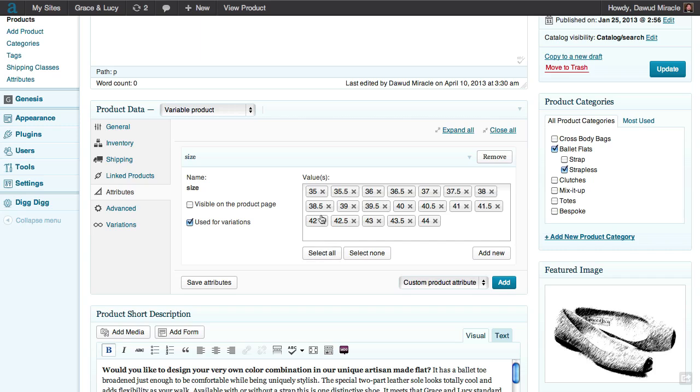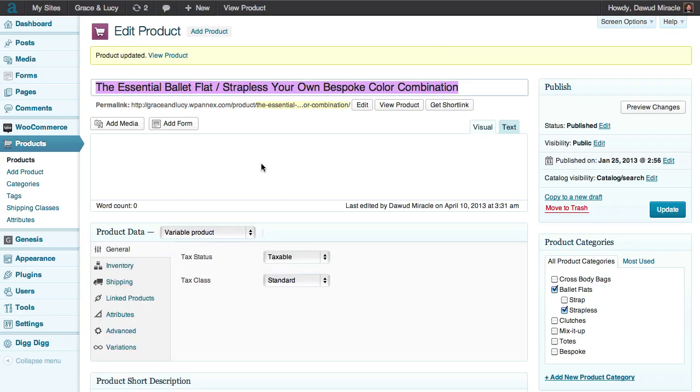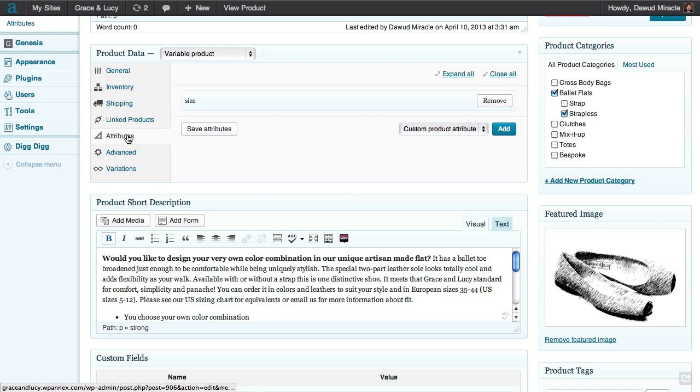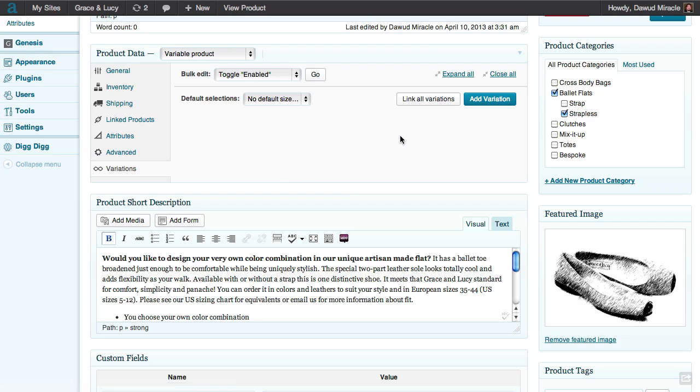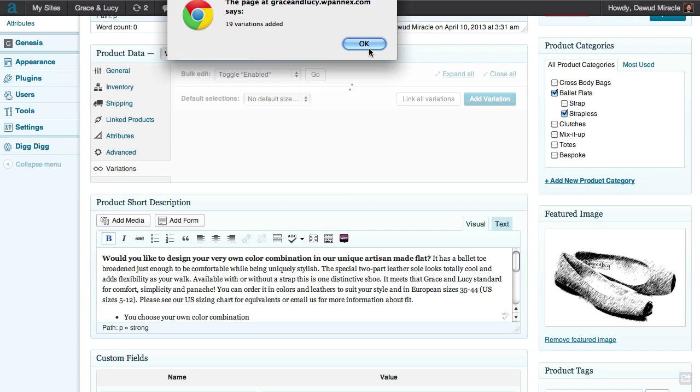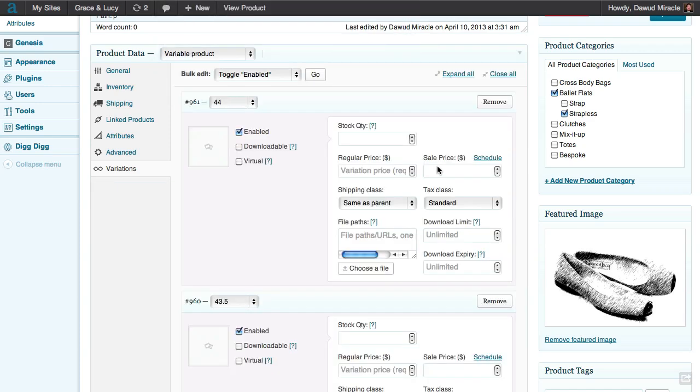So we've selected all, created our variation, used for variations, and we simply save attributes. And once that's done, update one more time. And come down here, make sure you see our attribute for size is there. We come down to variations. And now what we want to do is link all variations, which means we're going to link each of those attributes to the product. In this case, it's for size. If any of these pop-up windows come up, just select OK.